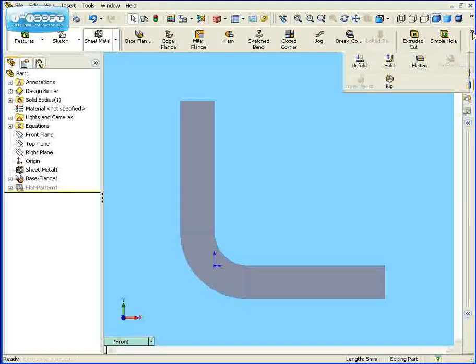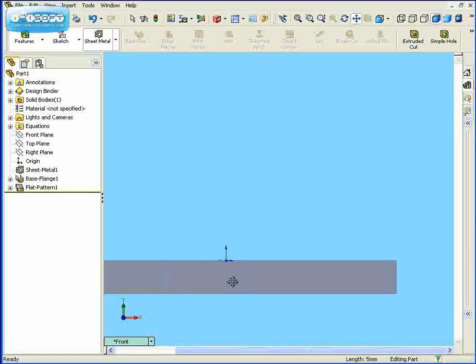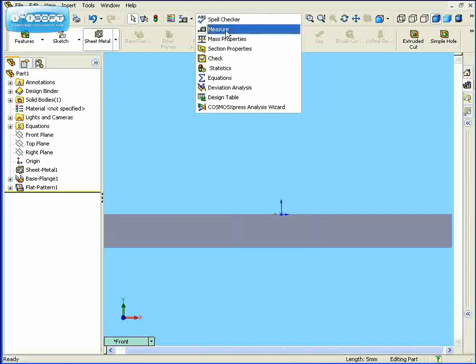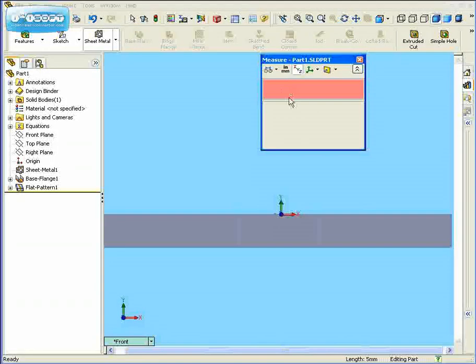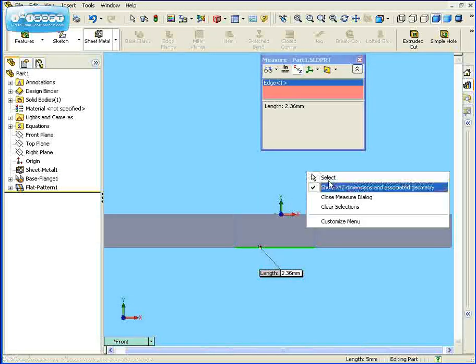Now we're going to apply the Flatten tool. Hit Escape to return back to the pointer. Now let's activate the Measure tool. We're going to use the Measure tool to check the distance of the bend allowance segment. We see that the length of this segment is indeed 2.36 millimeters.